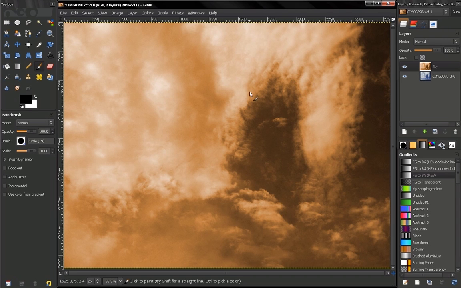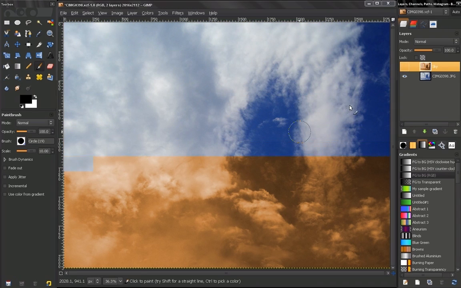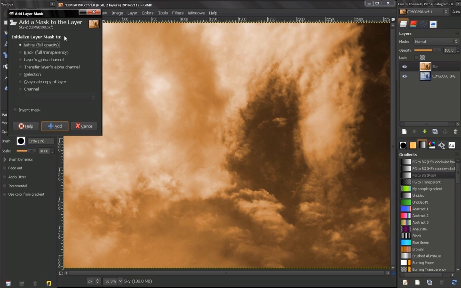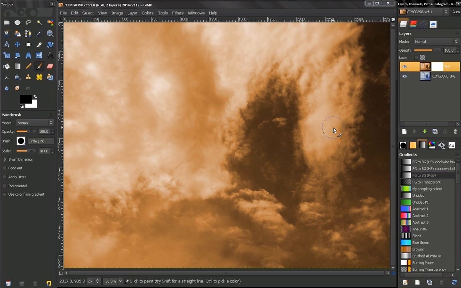Now here I took this image of the sky. This is the original image, and then I created a new layer and I made some color changes. Let's say I want to combine these two images together, and to do that I will use a layer mask. Right click, add a layer mask, white full opacity. We will discuss these layer masks in detail in the future. For now, this is an example of how we can use this option here.